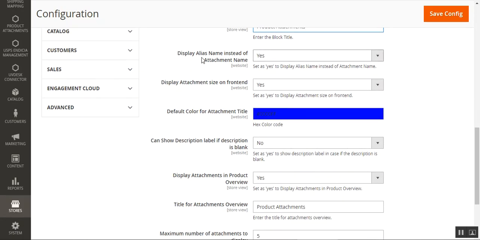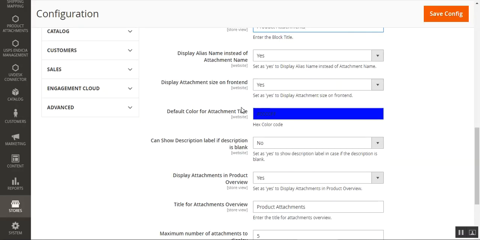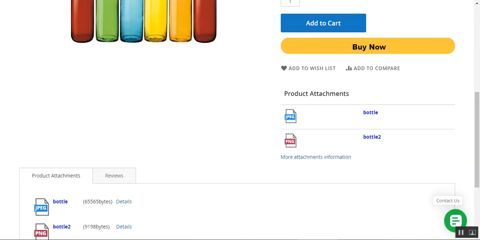Then we have Display Alias Name Instead of the Attachment Name. If you set this option as Yes, then the alias name instead of the attachment name would be displayed. Otherwise, if you choose No, then the attachment file name would be displayed at the store front end on the product page. After that, you can set up the default color for the attachment title. We have set it as black for the time being.